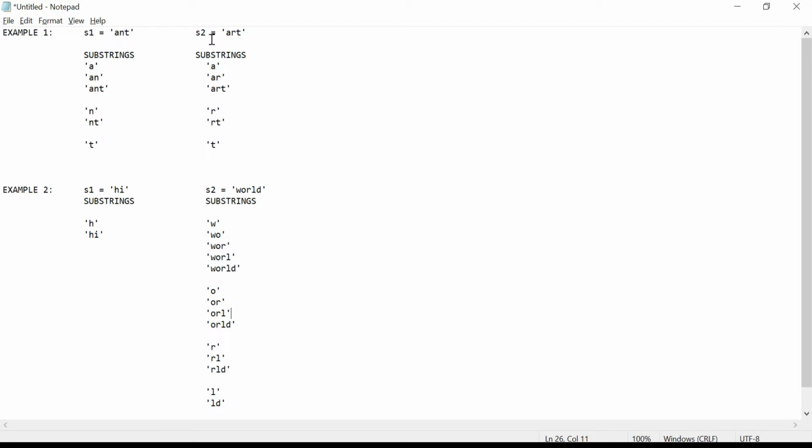Similarly, for the s2 string, let us calculate the available substrings. For the s2 string, the possible substrings are a, ar, art, and then r, rt, and finally t. These are all the different possible substrings for the given string s2. Now if you observe the s1 and s2 strings, as per the problem statement, if there is at least one common element in the given two strings, then we need to return yes, if not we need to return no.